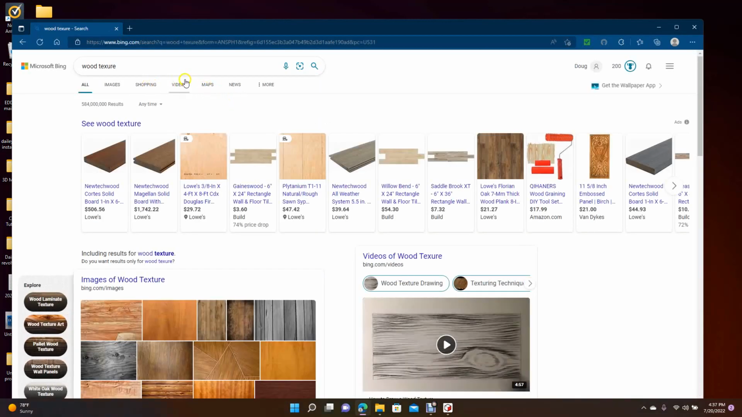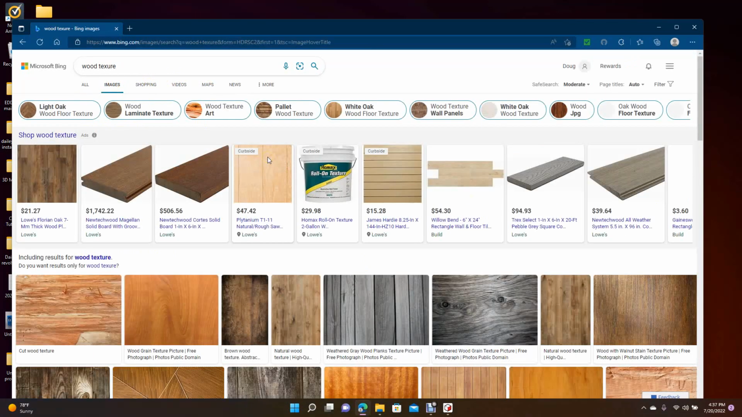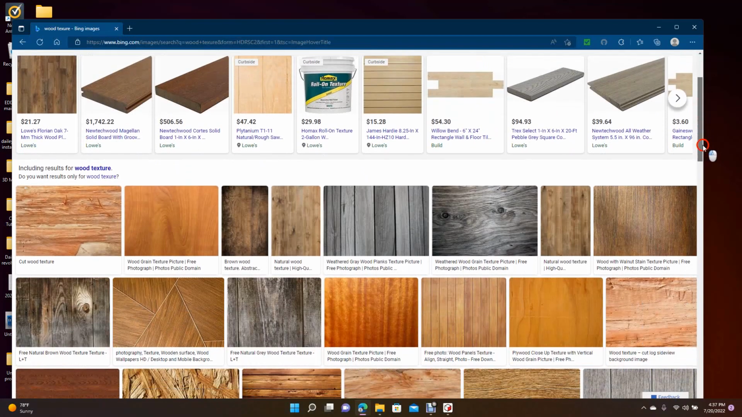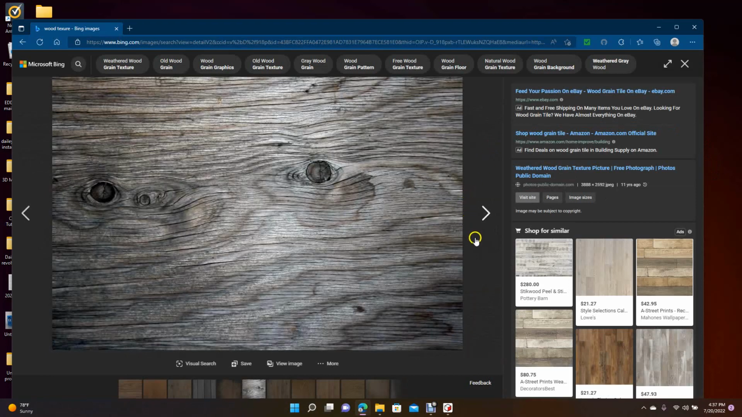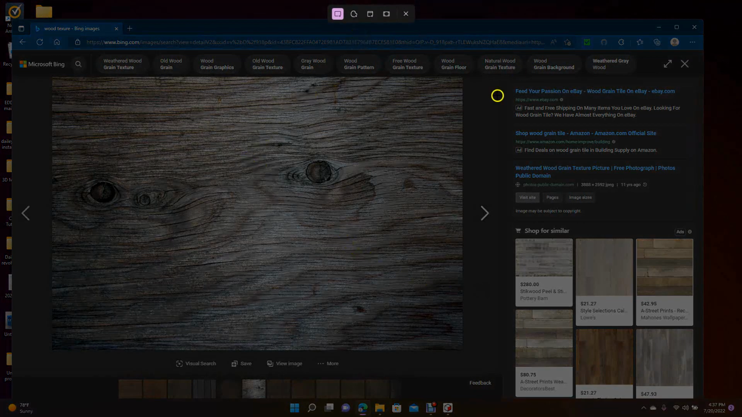We'll go to the images, and then I'll pick a good wood here to apply. I like this one, so we'll go ahead and click there. Now on the keyboard, if you're using a PC, it might be different on a Mac. You go ahead and do the Windows symbol, Shift and S at the same time. You're going to get this box.